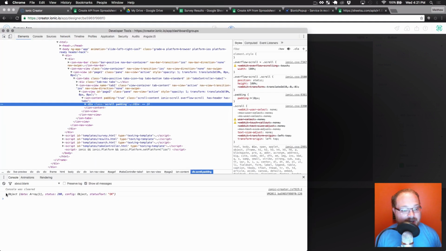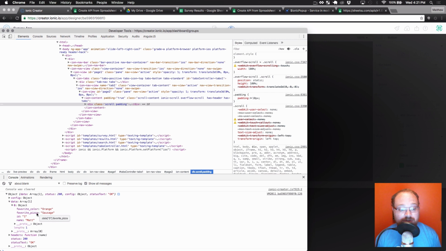So down here we can see we got an object back and we've got config, some headers, some status codes, all sorts of fun stuff. But .data is an array of that data straight from the spreadsheet where we got favorite color, orange, favorite pizza, sausage, ID 1, name Matt. So the actual list is in .data, response.data.